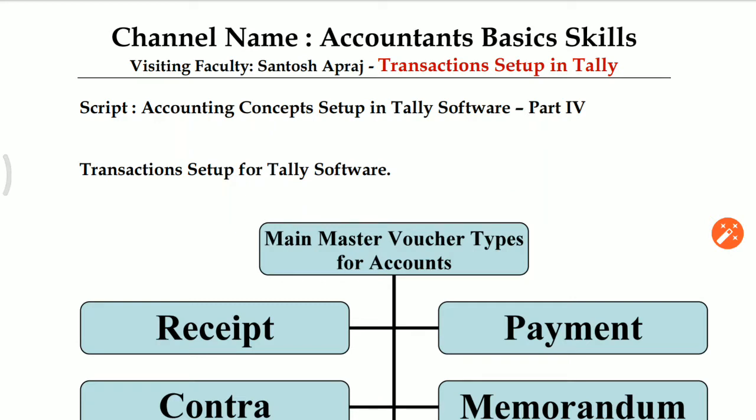Accountant Basic Skill channel. Today I am taking transaction setup in Tally software. There are two types of setup, that is, one is accounts voucher types, second one is inventory voucher types.